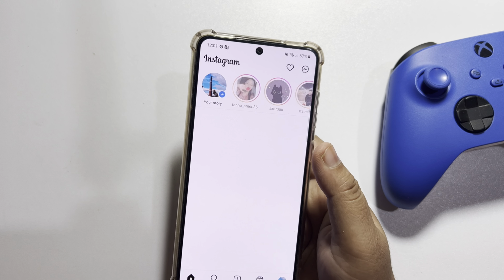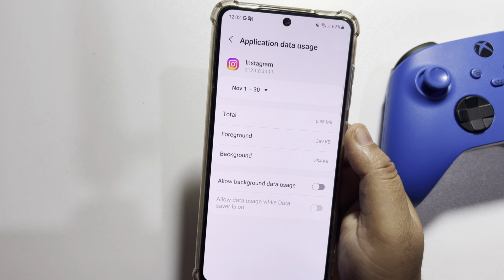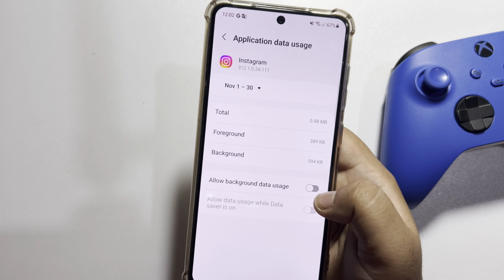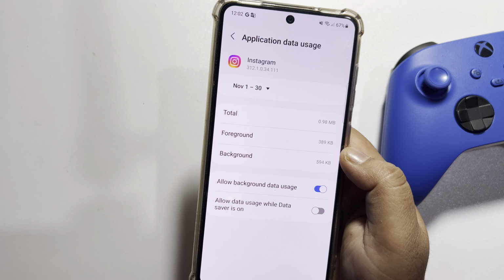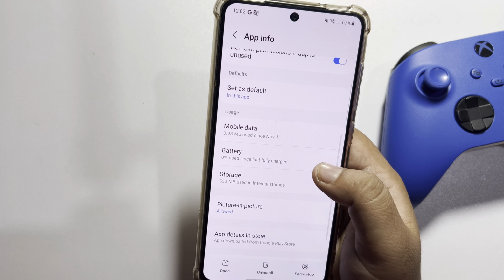And here, tap on Mobile Data and enable Allow Background Data Usage. And then tap on Back. Now tap on Battery. And here, if you selected Restricted, then you have to select Unrestricted. And then go back from here. Now tap on Storage and tap on Clear Cache.